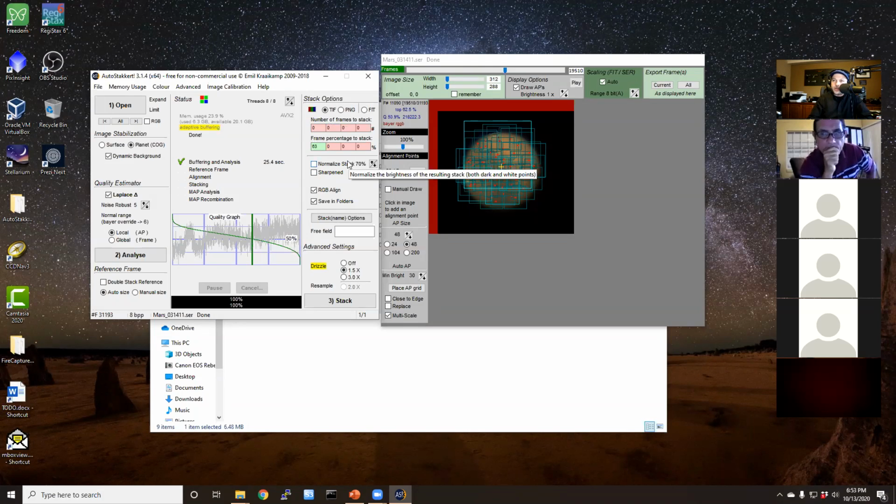So you can normalize the stack, just to get it at a reasonable brightness if you want to. I'm not going to do that because I'm going to do that in Photoshop later on. So the less processing I can do at this point, the better. I'm also going to sharpen later on with Registax and Photoshop, so I don't want it to sharpen for me. I just want it to stack.